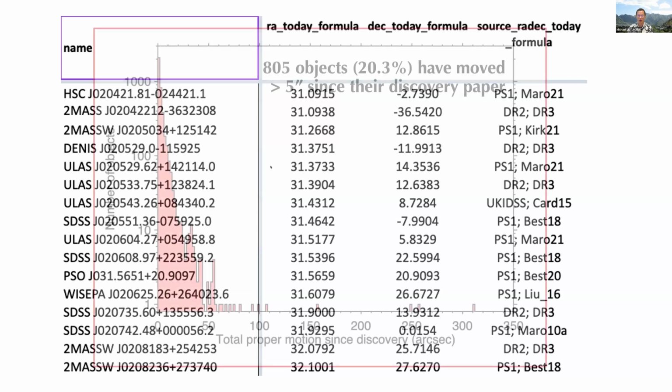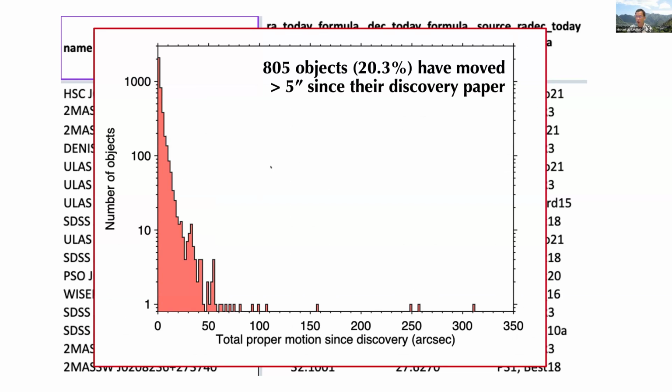Okay, so in case you're curious, if you calculate the total proper motion of every object in the sheet since the time the discovery paper was written, here's the histogram. 800-some objects, about 20% of the sheet, have moved more than 5 arcseconds since their discovery paper. So we just find this very convenient, to have coordinates ready to use when we're at the telescope.